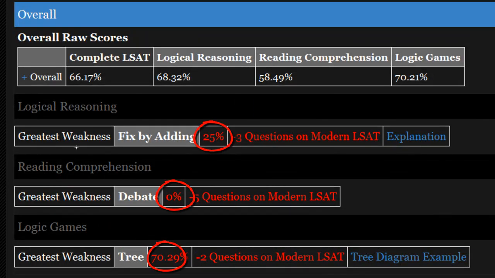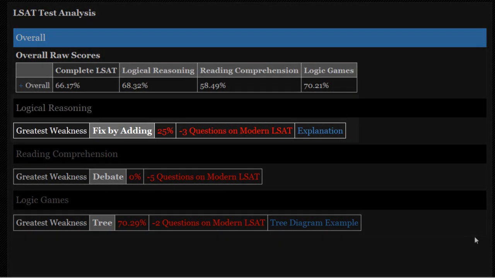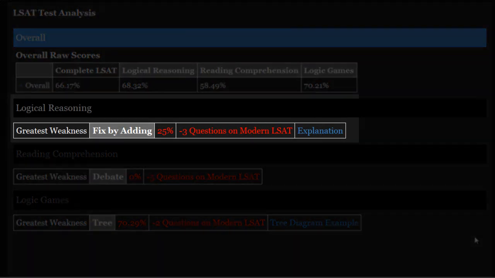The percentage is calculated from the two sample prep test data, but the -3 questions is our prediction of how you would do on a modern LSAT based on that data. By clicking on the link right next to the greatest weakness, you can see how Zen clients approach that task, and then you can watch the interactive explanations. For instance, we predict that this client is going to miss 3 questions just from the fix by adding task in the logical reasoning section.